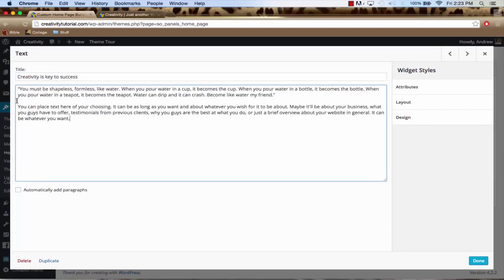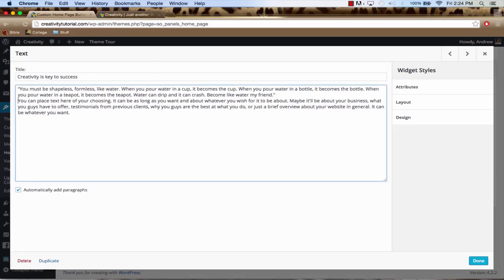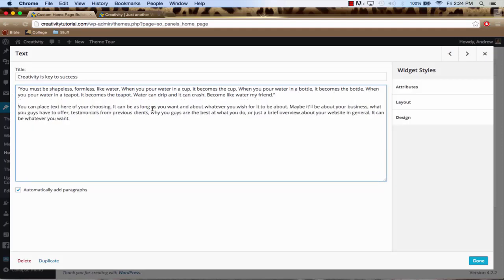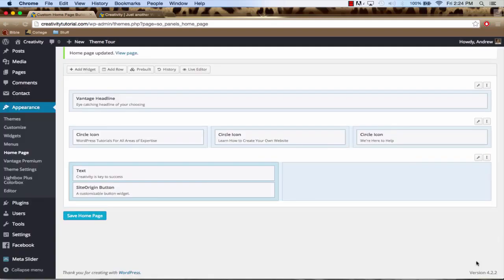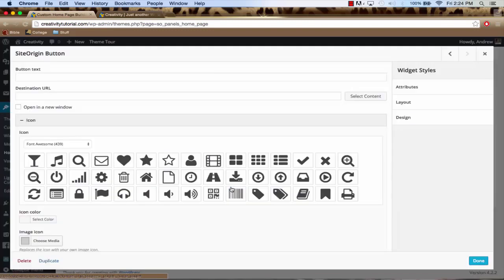And if you have indentations or paragraphs like I do right here, make sure to check this, because if you don't check it and you update it and then you go view it on your website, it is actually going to look like this. So if you do have paragraphs in this body right here, make sure to check this. Click done, and then we're going to go into the site origin button and edit this.